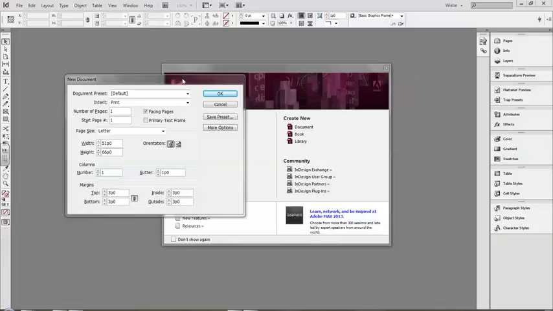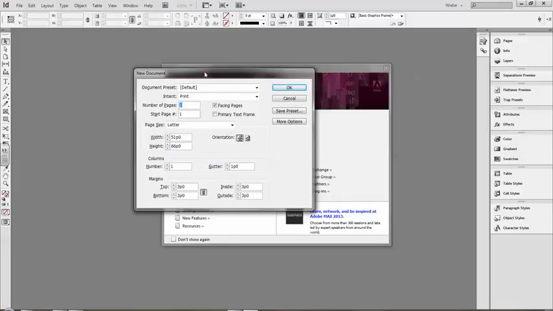So when I open up a new document, I get this window here, and there's just a few things that we'll go over. The intent is to print. You can also do web design and digital publishing that you will not print. We're going to choose print. It's a fairly high quality document that you'll end up with.